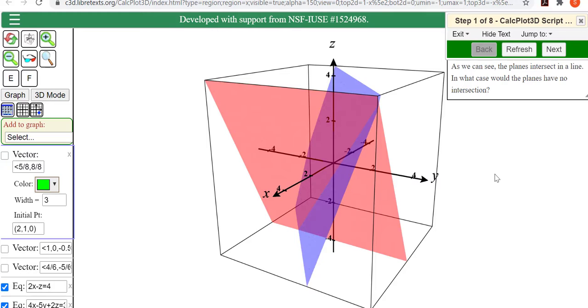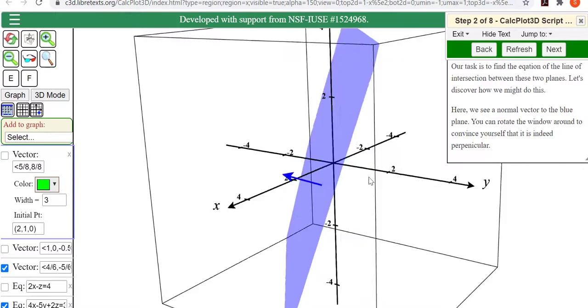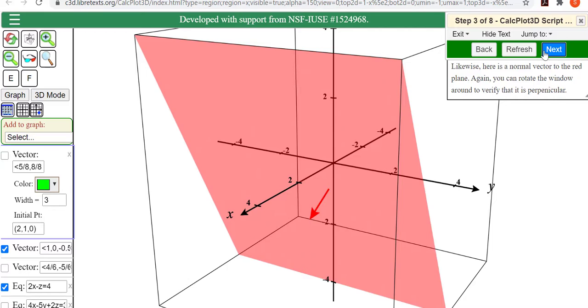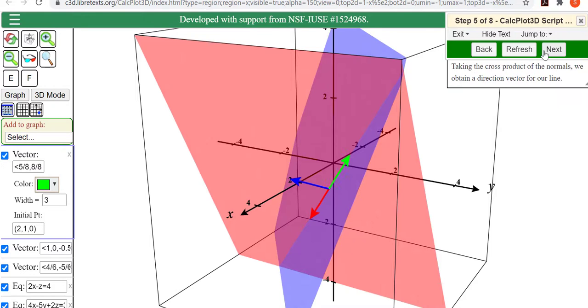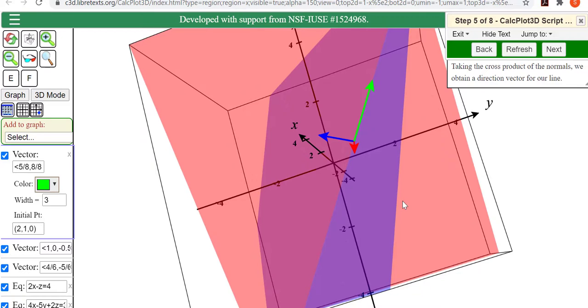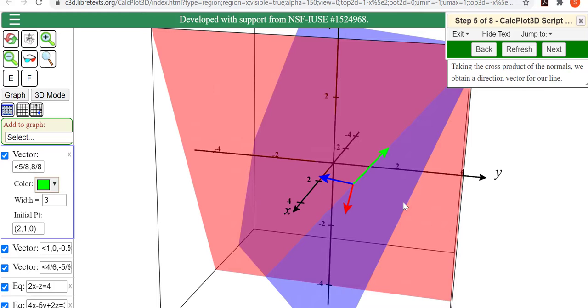Here, for example, we have 2 planes. We want to find the line of intersection between them. So through a series of images, we can talk about the normal vectors to each of these planes and show the normal vectors and how, in fact, their cross product gives us a vector parallel to our line of intersection. So this is a really nice way to incorporate a series of images all together into a sequential script. So more on this later.